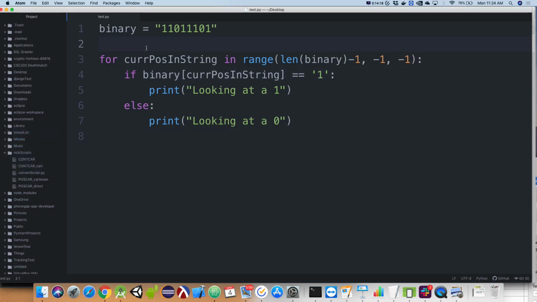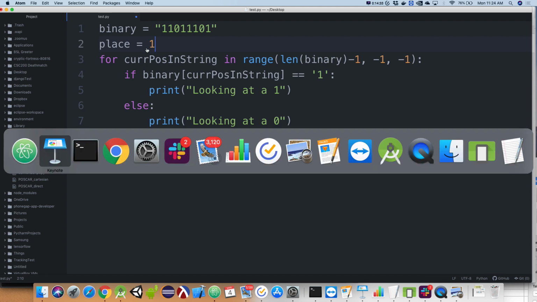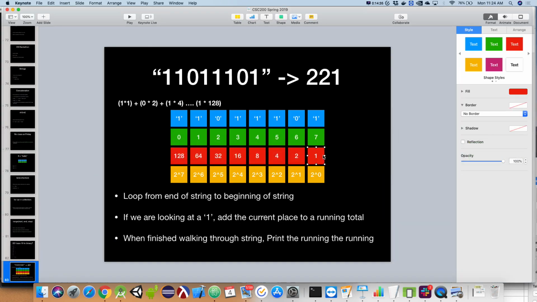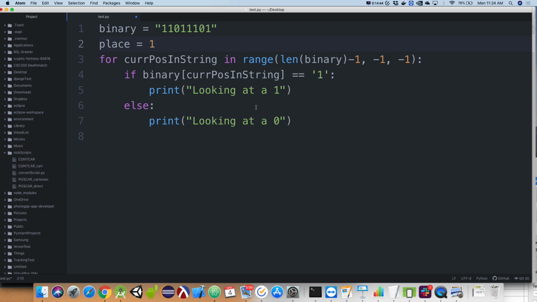So I'm going to need a variable. I'm going to need to remember my current place. Okay, we'll go all the way back to what we said. We remember things, we ask questions, repetition. So I'm going to name that variable place, and I'm going to start it off at a 1. Why? Because the place always starts off as a 1. It's the base to the 0th power, which is always a 1.